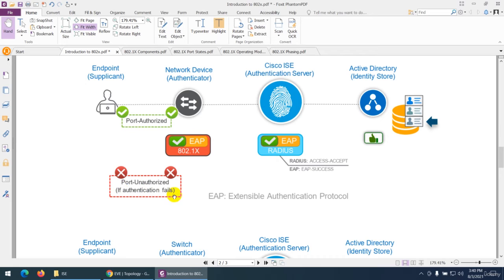If authentication fails, then the port will be unauthorized. Again, we will discuss a bit later in 802.1X what port authorized, port unauthorized, and auto are. But anyway, if authentication fails, this device will not access any resources. They will not even get an IP address. It depends on your configuration, but normally. So this is how these things work.